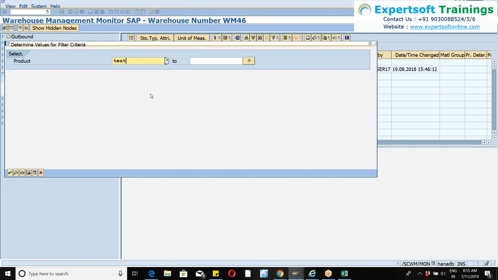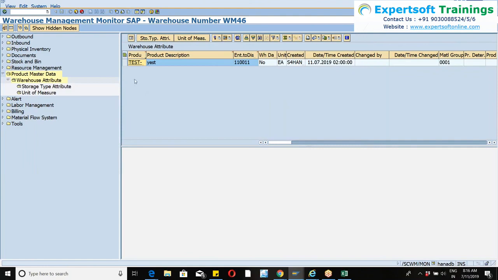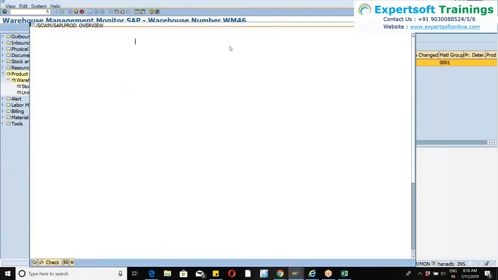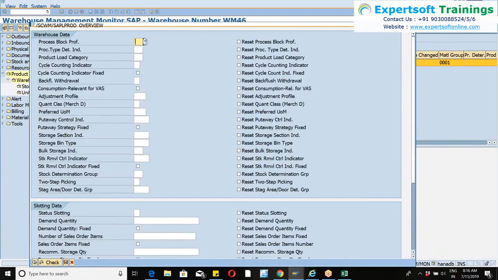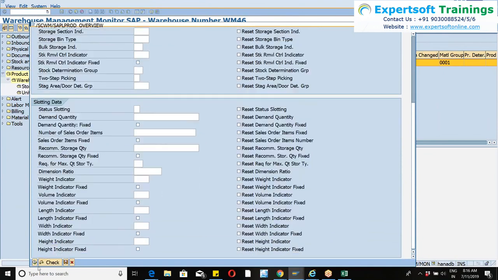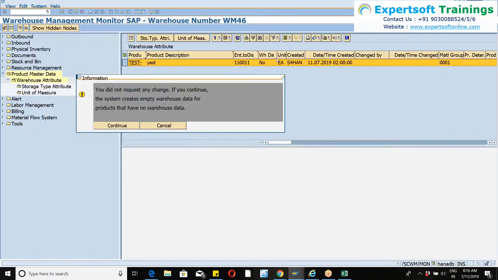Okay, mass data of it. Maybe you can give your put away control indicator, whatever I have in my system. Maybe what we have, high or something we have created, I don't remember. Maybe I'll take this one, simply execute that, continue, yes. Okay, now you see the warehouse data exists, right?